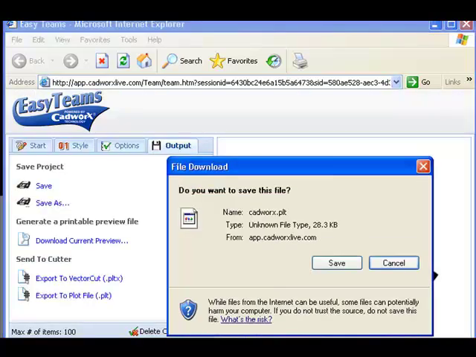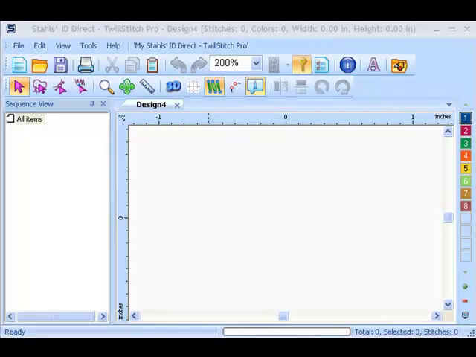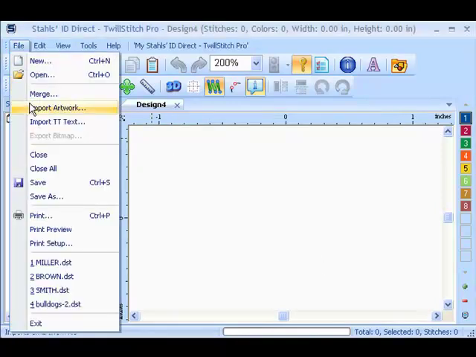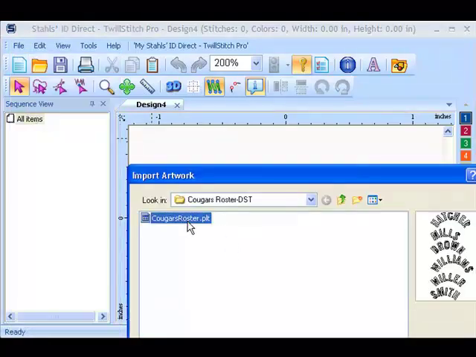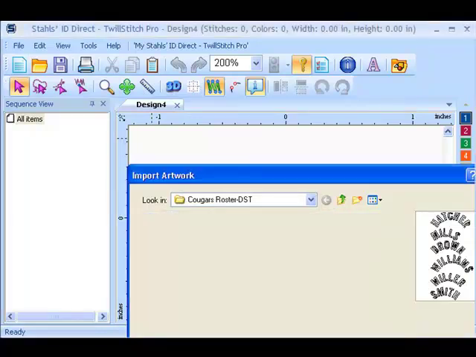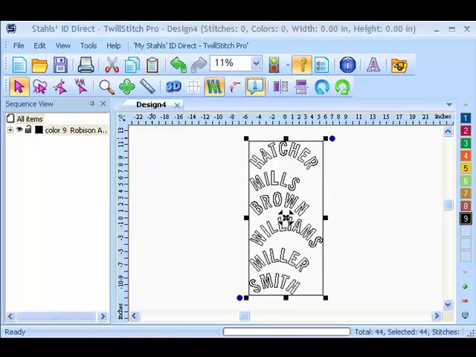To start off, I'm going to select File and Import Artwork. Browse to my PLT file, select it, select Open. Now on my screen you'll see that I have 6 different names here and they are all the same color. So I'm able to view them easy in sequence view and assign stitches to each one of them.